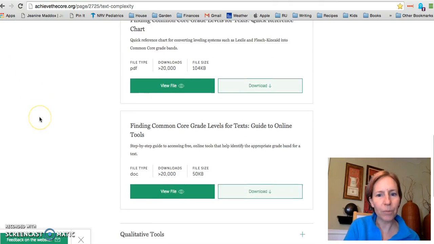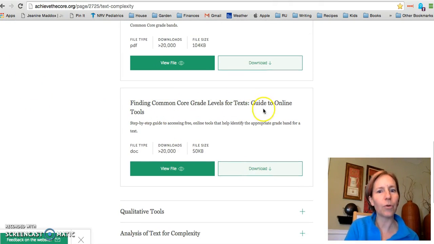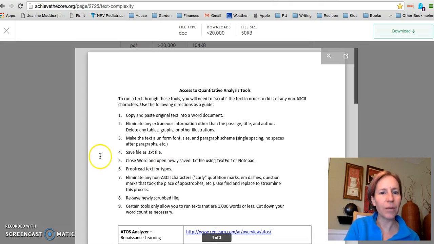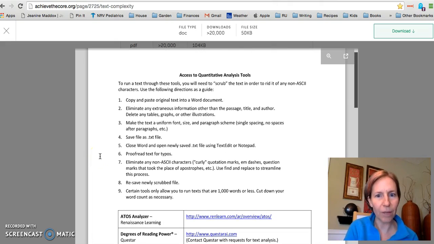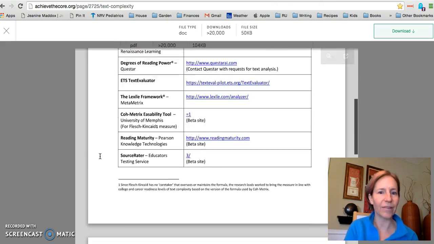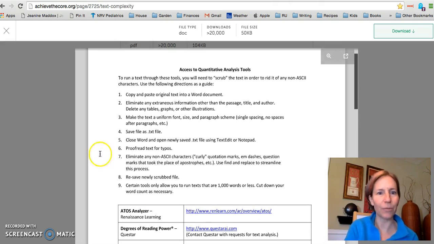If I go to the one below that, Finding Common Core Grade Levels for Text, Guide to Online Tools, then it walks you through step by step how to use these different tools, and it has live links on there to make it really easy, and you have lots of options to choose from.